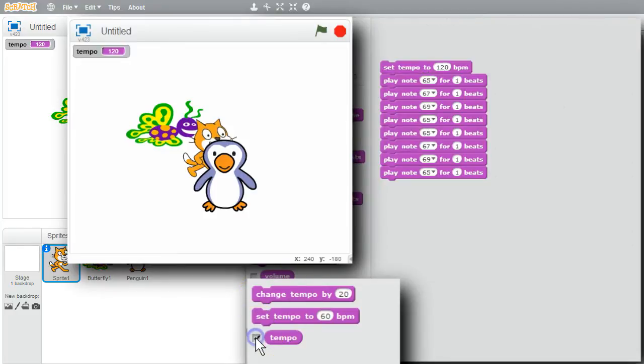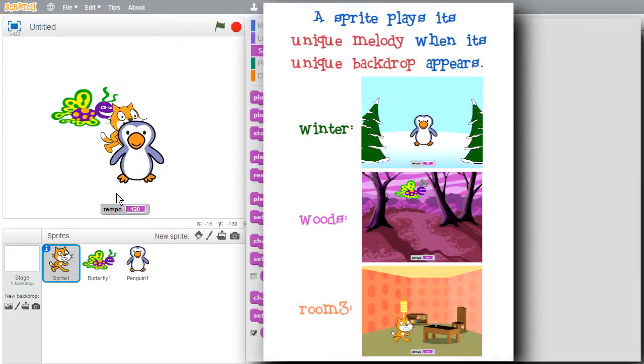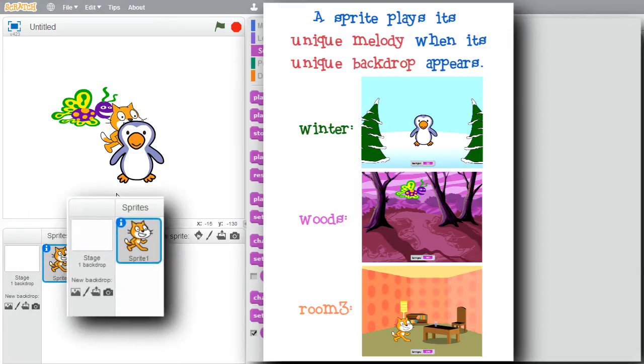I'm going to make tempo visible. I'll bring the monitor over. This way I can see the different values when they're playing. Each sprite has its own melody. Now to get them to play, I'll have the stage object orchestrate the playing. I'll go to Stage.